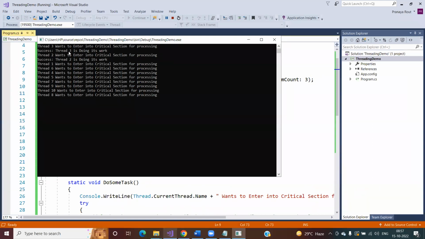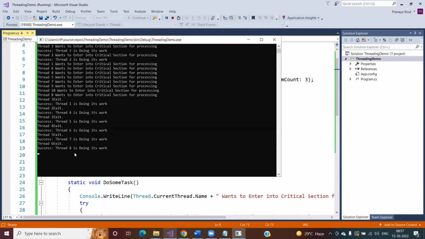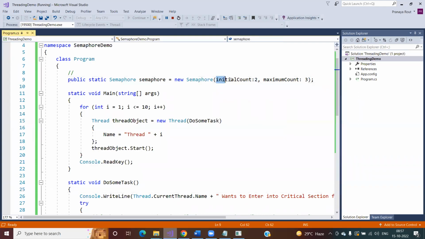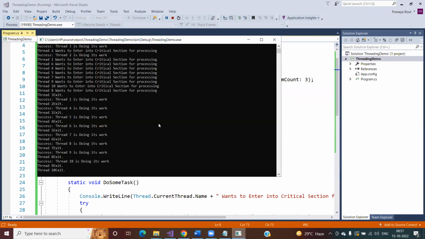So you can see 3 and 2 doing their work, 1 and 4 doing their work, right? And once 1 and 4 exit, then 2 new threads, 5 and 6, do their work. And once 5 and 6 exit, then 7 and 8 do their task, right? So this is how it is going to work. That means at the same time, the maximum number of threads that can access your application code is 3. But as in this application there are only 2 threads available, maximum 2 threads can access our application.